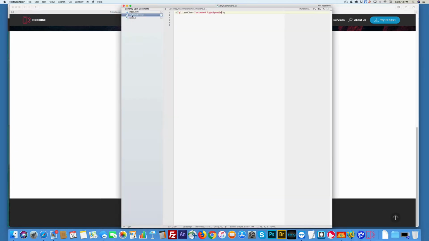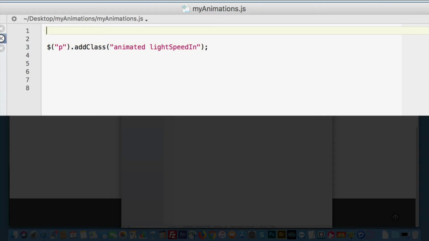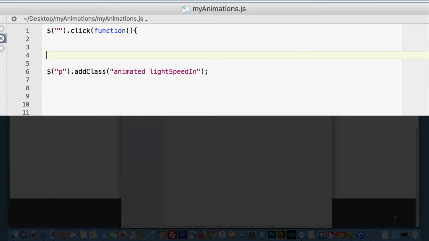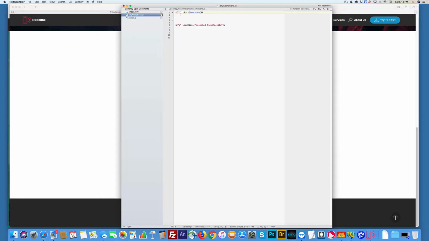We can go to our animates like this and we can do something on a click. So let's do something on a click and let's be specific. So let's say dollar sign, open parentheses, open double quotes, close parentheses, dot, click, open parentheses, function, open parentheses, close parentheses, curly brace, skip some lines, curly brace. All right. Now what are we going to click? Well, we're going to click the paragraph again, but we need to give it a name.